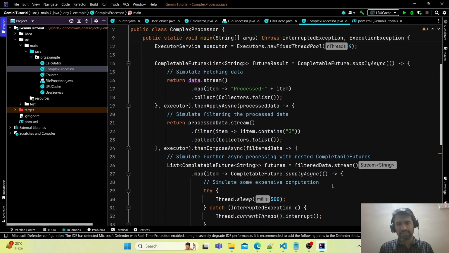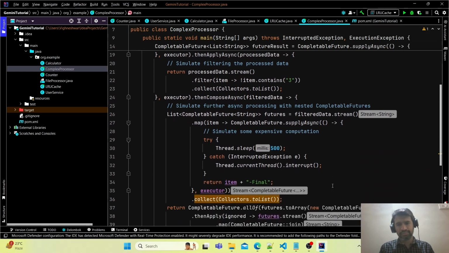Okay, if we want to make the code simpler, we could remove the need for the thread pool and simplify all of that asynchronous processing. For instance, we can use a single stream to do mapping, filtering, and adding the suffix. It would look something like this: data.stream().map(item -> "processed" + item).filter(item -> item.contains("3")).map(item -> item + "final").collect(Collectors.toList()). It would give the same final output with significantly less complexity.